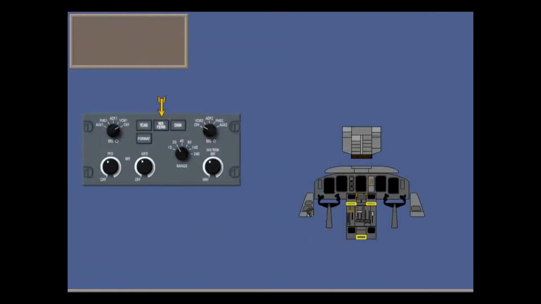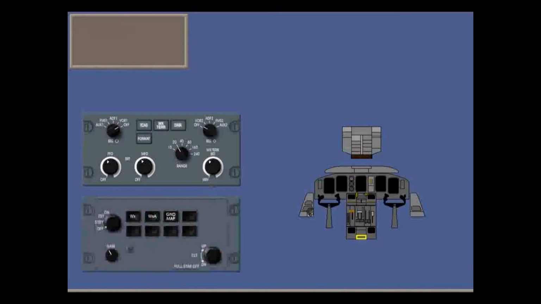You select Weather Radar with this push button on an EFIS control panel. It toggles Weather Radar, Enhanced Terrain, or both off. You can also control the brightness of the superimposed area for Weather Radar or Enhanced Terrain. The Weather Radar is controlled from this panel.